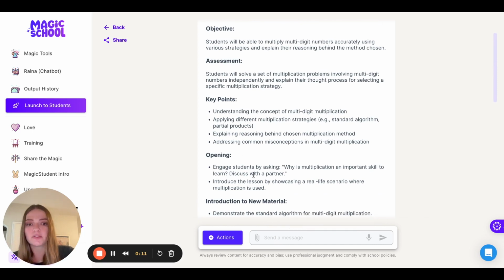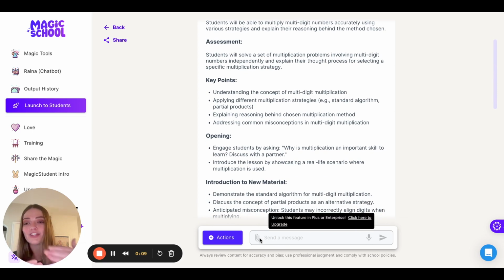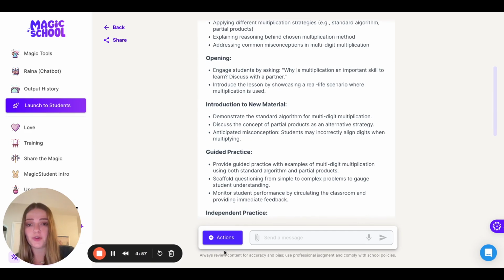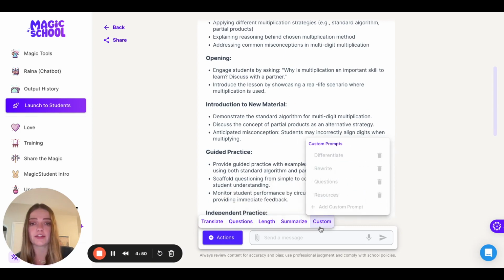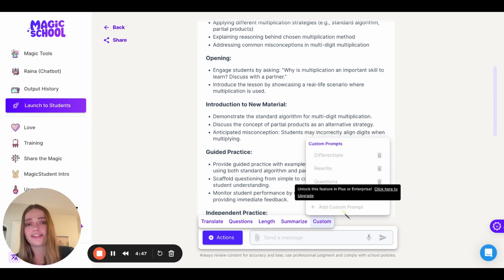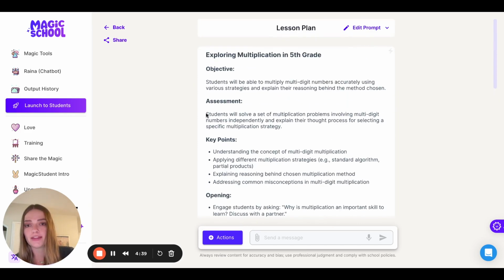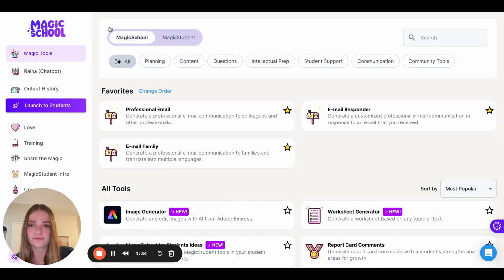So for this one specifically, since I don't have the premium, I can't continue asking questions, but I'm going to show you how you can create an assessment for this. So right here, you get a few action options. So you can translate this, have questions, you can make it shorter or longer, summarize, and then custom. Now, since I don't have the plus, this is just on the free version. I can't do any of that right now. But what I am going to do is I'm going to show you how we can make this assessment happen. So I'm going to copy it, and then I'm going to go back and I'm going to search for assessment.